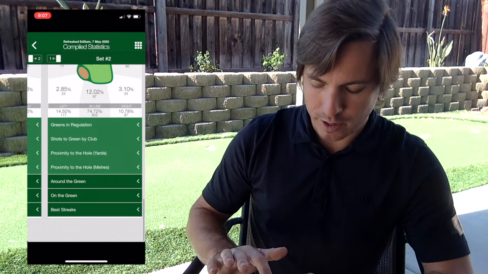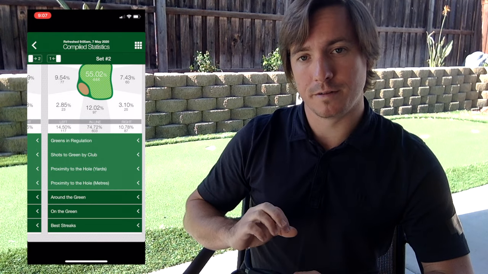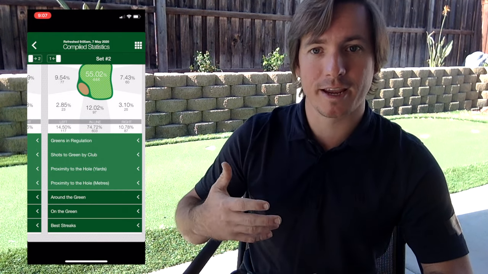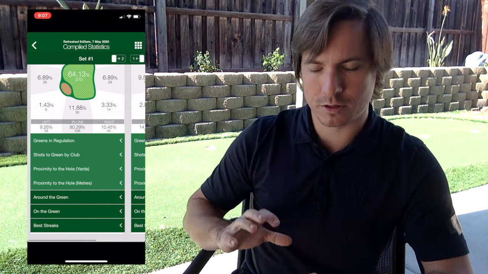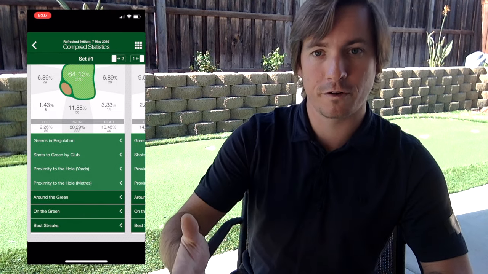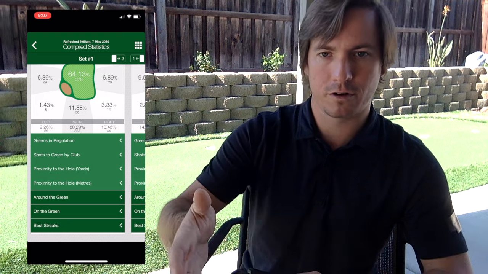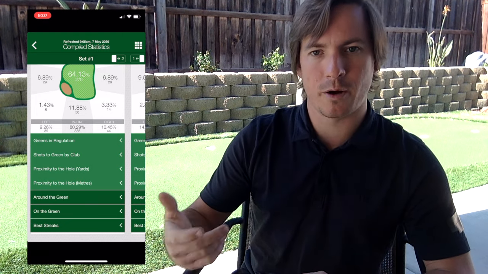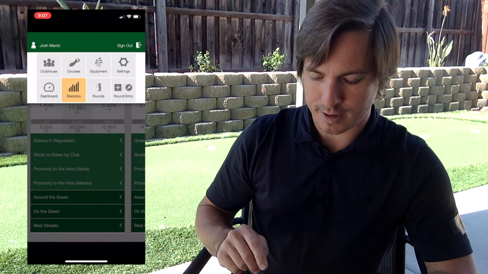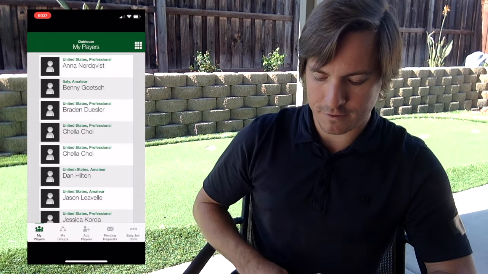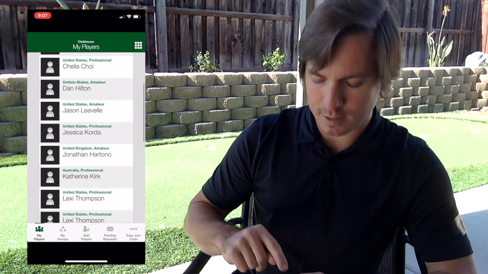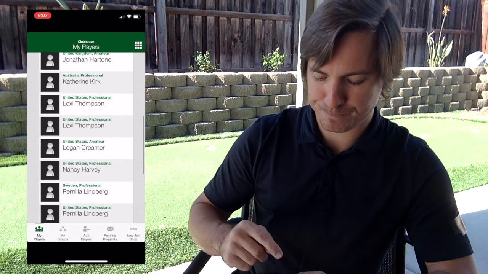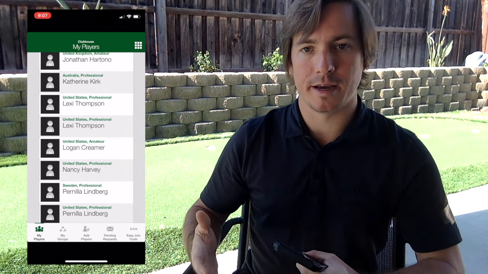And anyway, the point of this is not to analyze my game. I wanted to show you just what this could look like for you if you're a player, but also for you if you're a coach. And what the app looks like, how easy it is to use, what the round entry was like, and then for the coaches out there as well, this is our clubhouse.